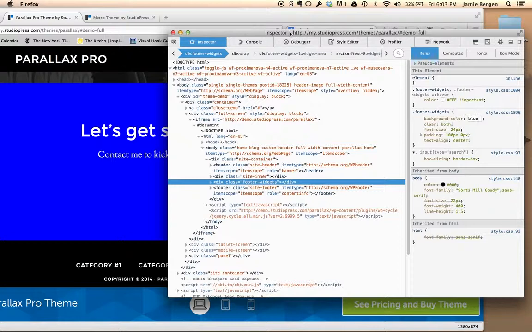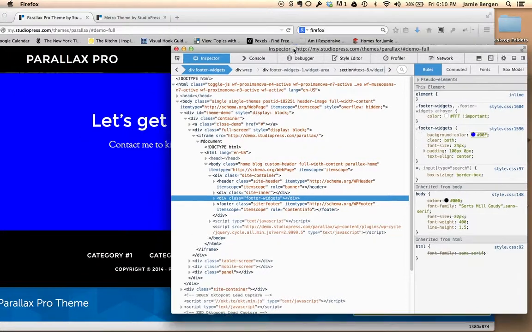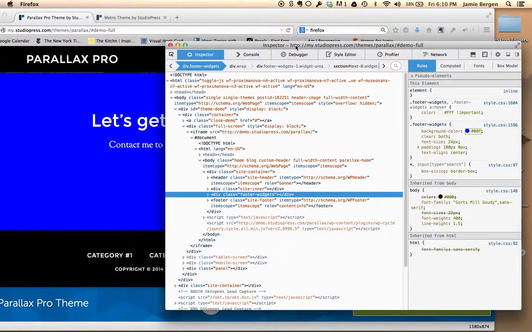Now, I'll mention that it's best practice to use the hex code for colors, but I'm just doing this as an example. Now, don't worry, you're only making this change on your browser. And if you hit refresh, everything will go back to normal.